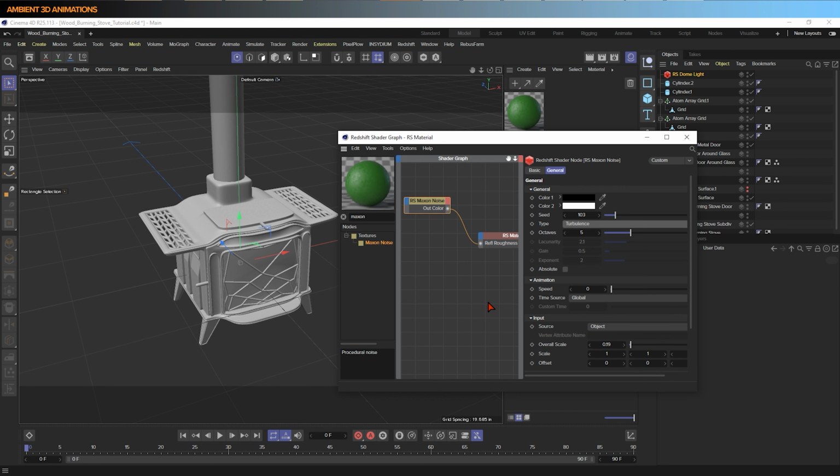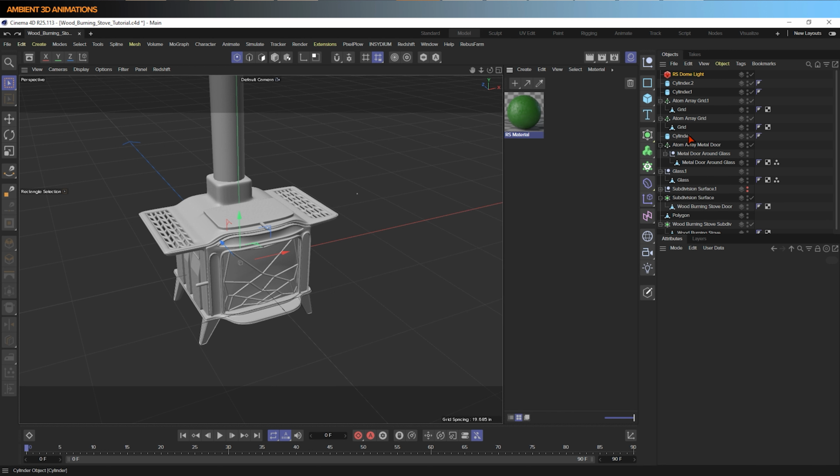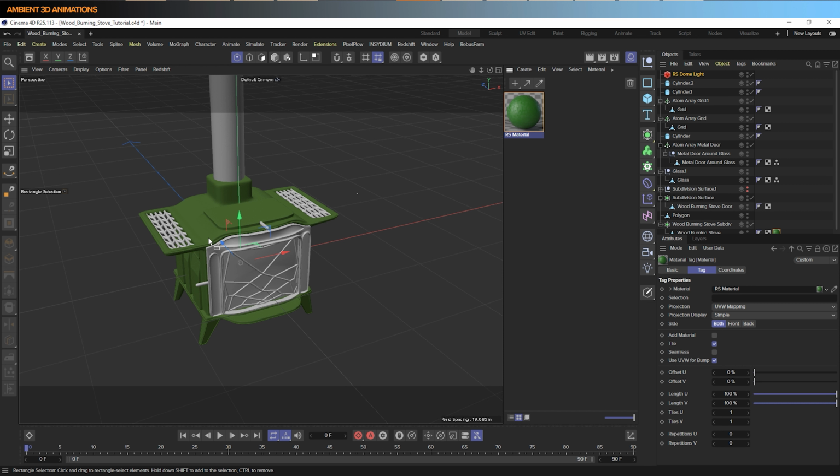So I'm going to hit undo. I think that does a good job because there's a little bit of texture to anything that's powder coated when you look really, really close. Like if you look at a powder coated metal bench outside, it's not perfectly smooth.